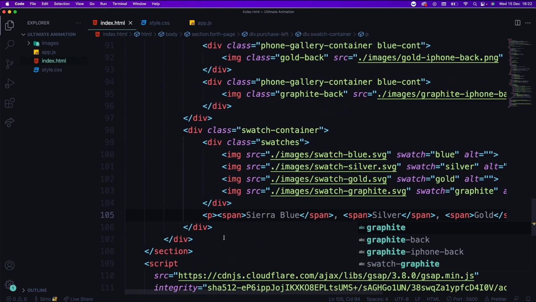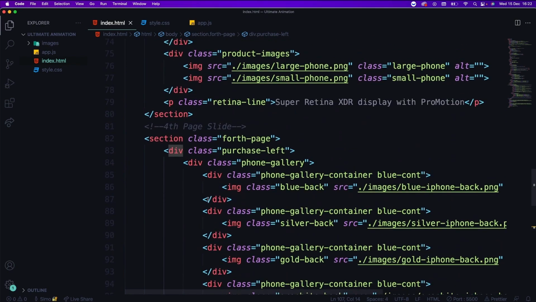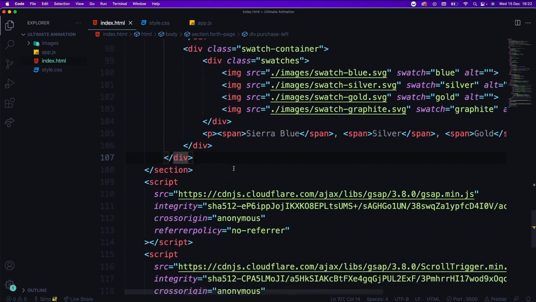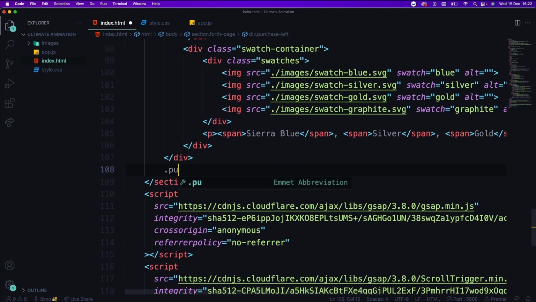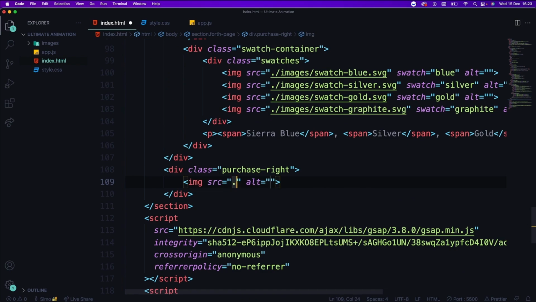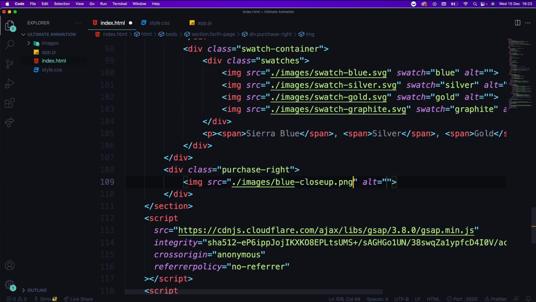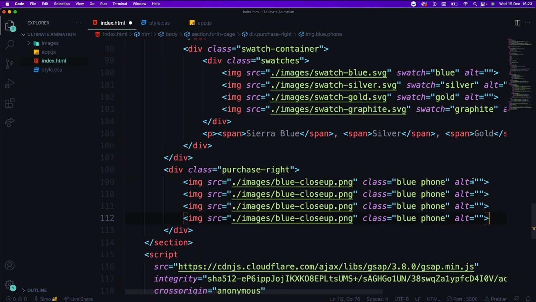Thankfully, it's quite simple. So go over to the end of this whole left section here, purchase left, and we're going to make a new one called purchase right. It's going to be really easy. We're just going to take our images and drop them here. So we'll do a source of /images/blue close-up, it's called. We'll also add a class of blue phone. All right, make sure you add the space there and copy this 4 more times.